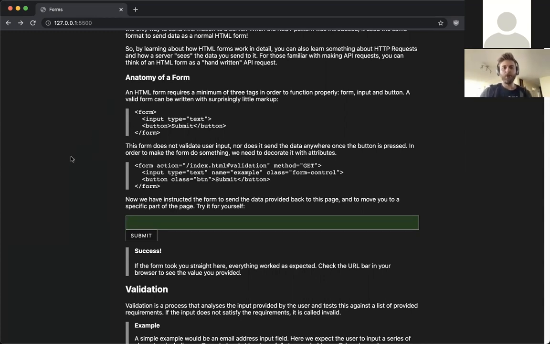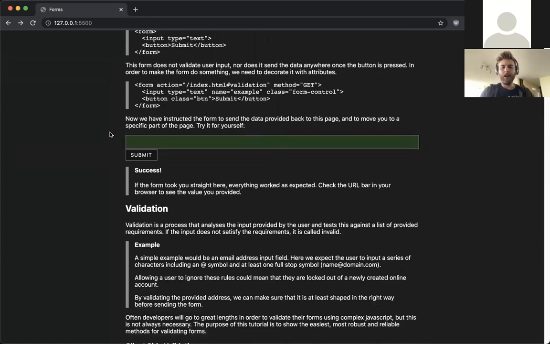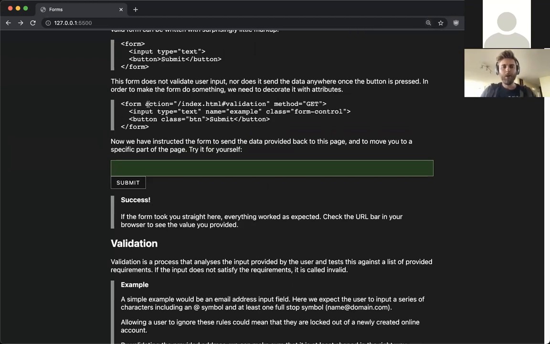In order to give it some utility, we have to start decorating it. So I'll just zoom in a little here. So we can see we've applied this action, which is the URL address that we want to send the data to. And then we've applied method get. And this is the way that we're actually going to send that data. You don't have to worry about this too much, but it will be obvious in a second what this is doing.